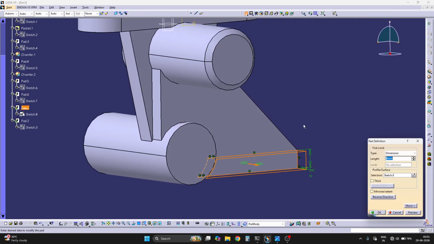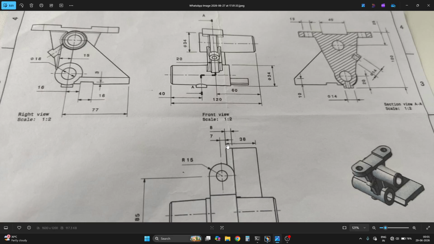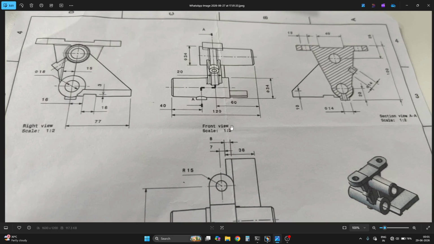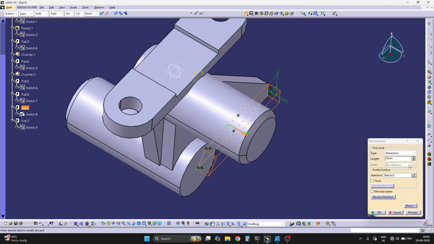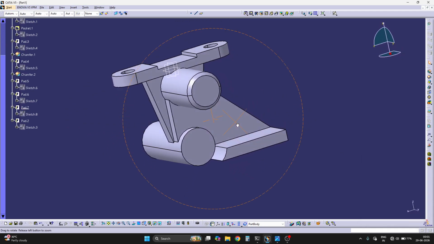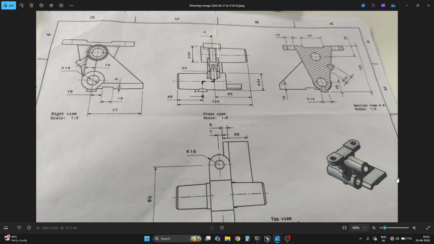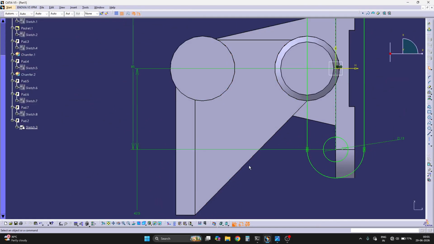Pad it. What is the length of extrusion? You can see that. 38 minus 8, which is nothing but 30. So we'll replace it as 30. Preview. Click on OK. So let's change a little thing in this sketch. Exit.